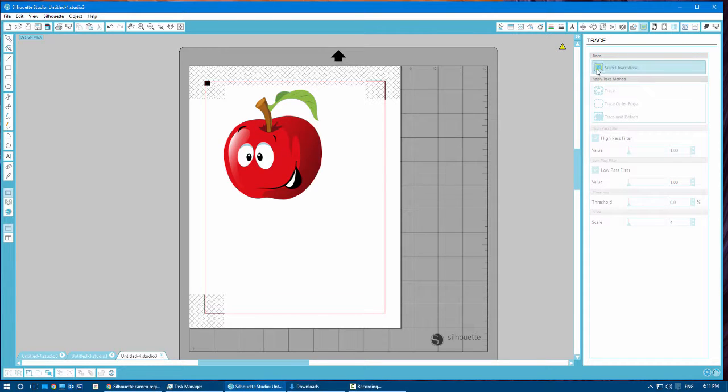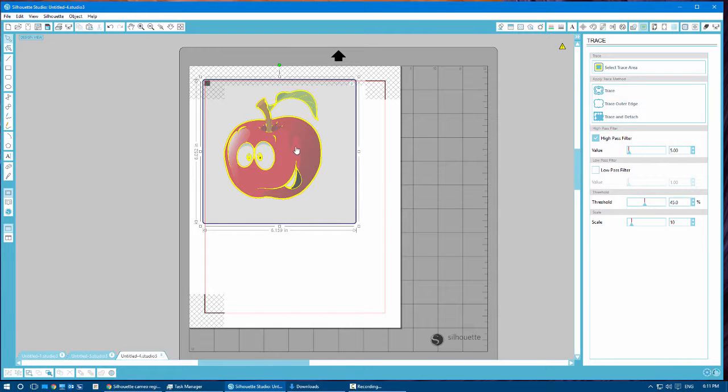And we're going to select a trace area. So we're going to highlight the whole thing. Now there's different types of trace. If you're doing letters, you will probably want the normal one. I'm just going to trace the outer edge for now, because I'm going to pretend this will be a sticker.